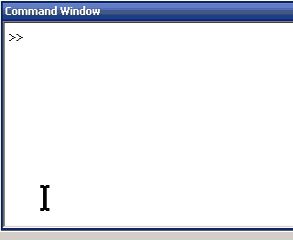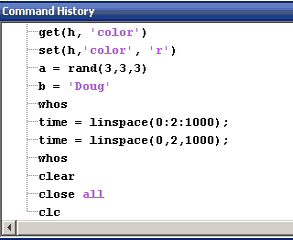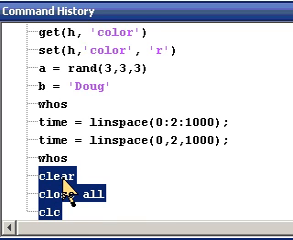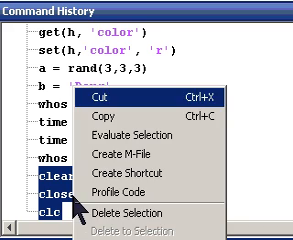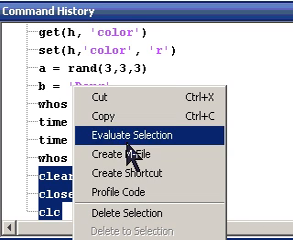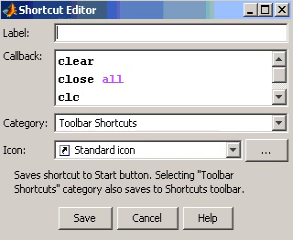Look at how you do that. What I do is I go to my command history and I see I just typed those three commands, so I'm going to select them out of the command history. I will then right click and say create shortcut. Once I've done that, the shortcut editor will appear.